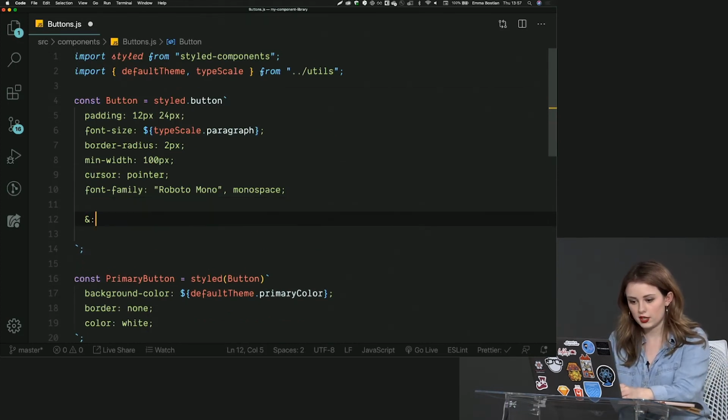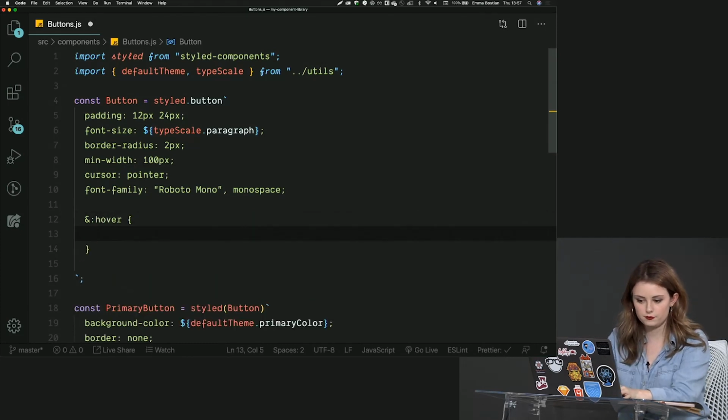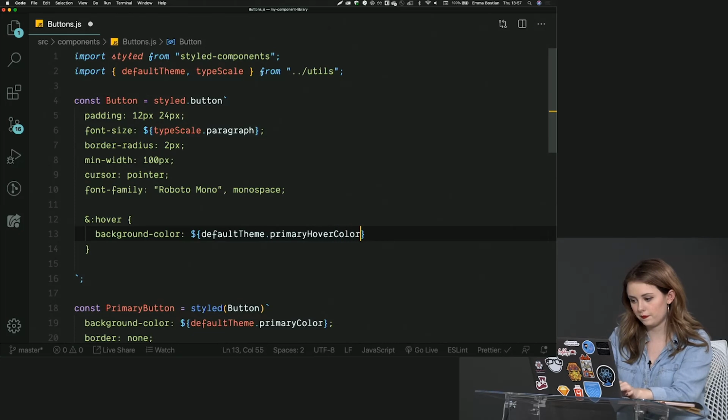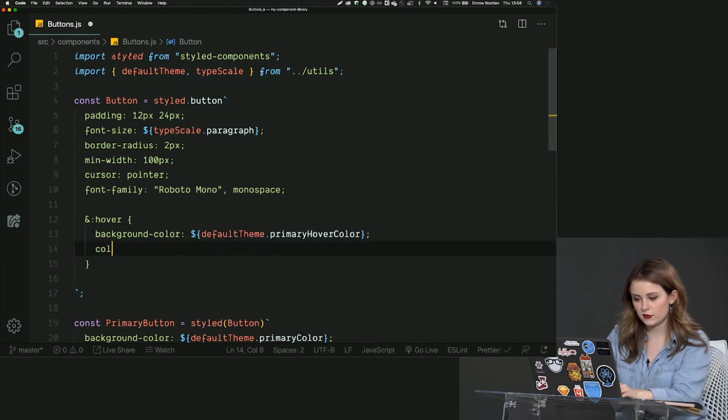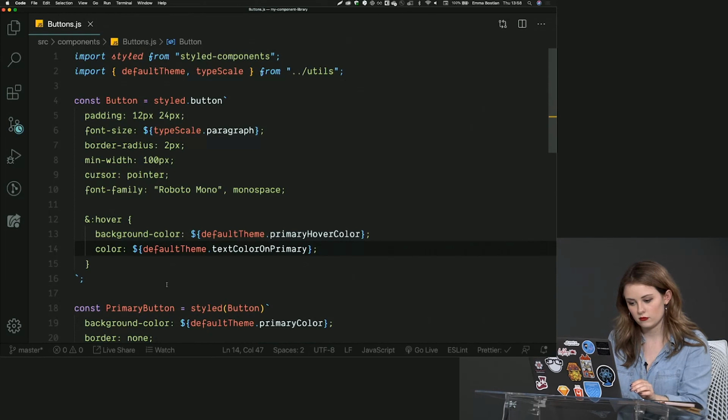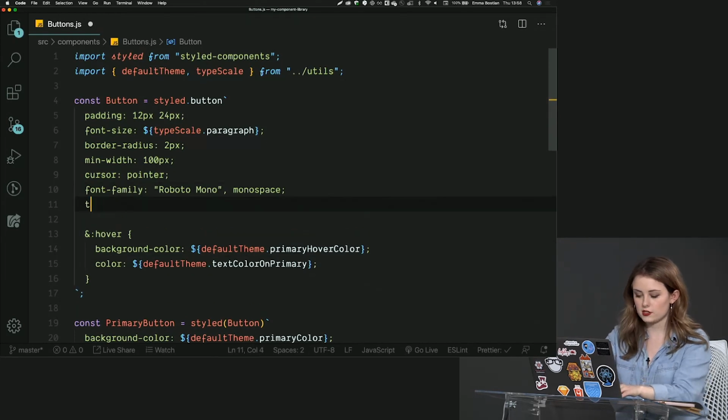So we can still nest our CSS, which is really great. On hover, I'm going to set my background color to my default theme primary hover color. And I'm going to set the color of the text to default theme text color on primary. I'm also going to add a transition here. This is going to help with animating the state change, so transition.